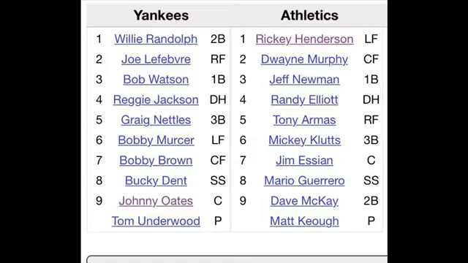For the Athletics, it's Rickey Henderson leading off. Dwayne Murphy in center field batting second. First baseman Jeff Newman batting third. Cleanup is Randy Elliott, the DH. Right fielder Tony Armas batting fifth. Batting sixth is Mickey Klutts, the third baseman. The catcher Jim Essian batting seventh. Eighth is shortstop Mario Guerrero, and ninth is Dave McKay.